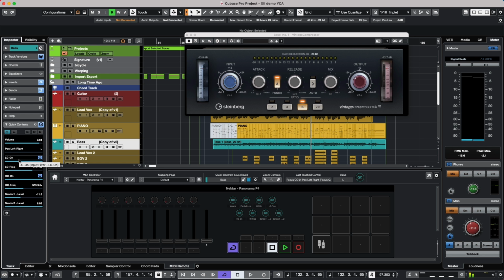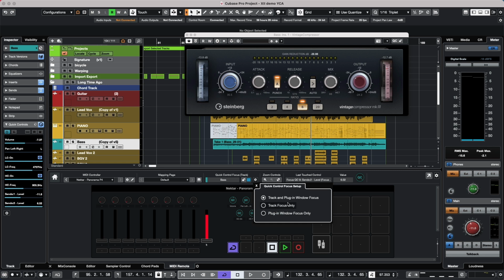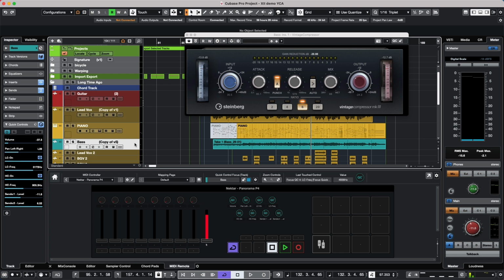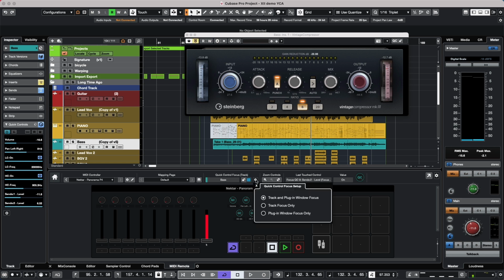Sometimes we want to be able to have control over the focus. Sometimes we may want it to be on the tracks only or on plugins only, or whatever is the focused window. So we can now go to the quick control focus. We could choose track and plugin quick control focus. If I click on the track, the quick control will be controlling the track. And if I click on the plugin and make that the active window, the quick controls are controlling the plugin. But if I wanted to only be focused on one particular parameter, we could just come over here and say, I want it to be the track focus only, or plugin window focus only, or toggle back and forth between them.